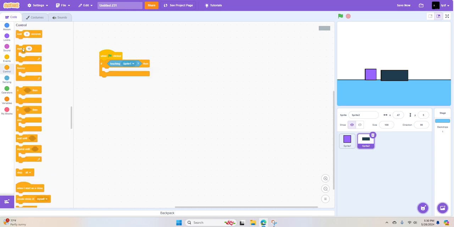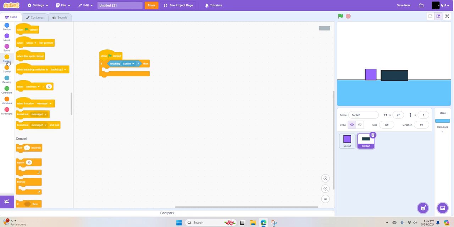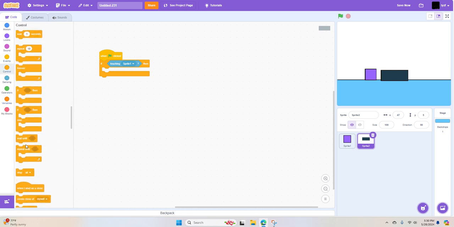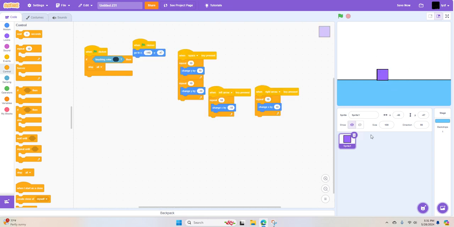Then we stop all. Okay, let's test this. It does it okay, but not good. Yeah, it doesn't do it that good. So let's just forget that for now, and we're gonna want to make a new block.